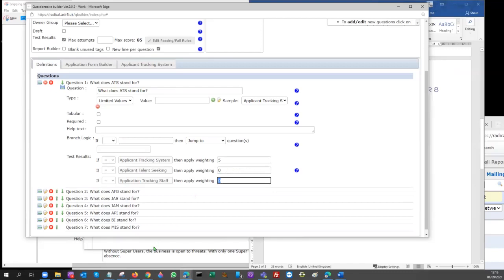You can also put minus amounts in here, so you can take, if you want to be particularly cruel, or if you want to make absolutely sure that people have read the health and safety policy and they don't think they can do X, Y, and Z because it could be dangerous, you could put minus numbers in there.